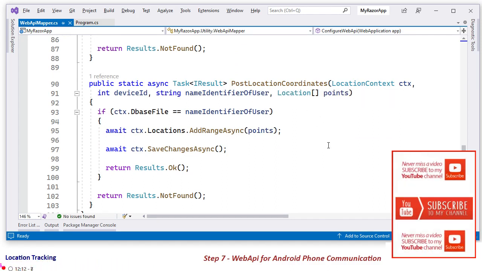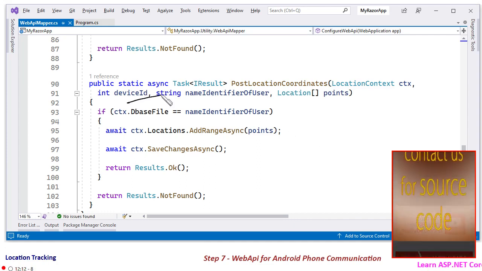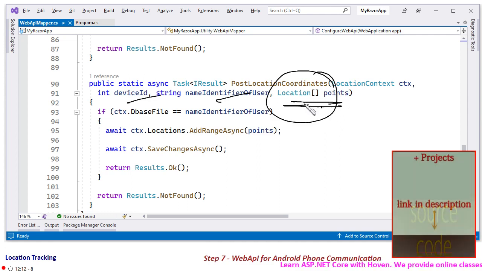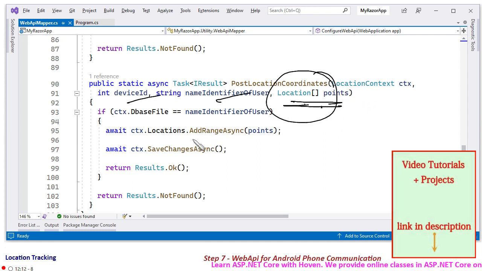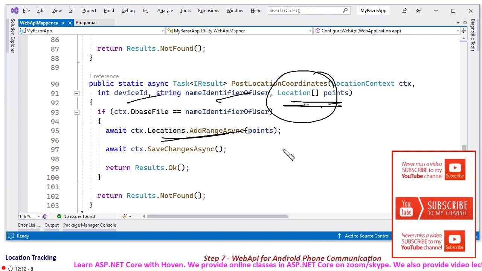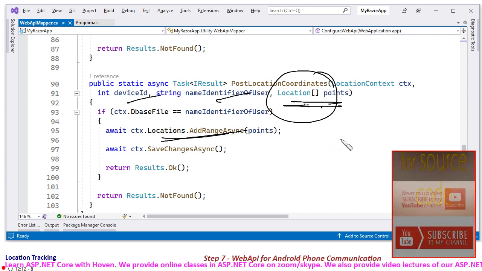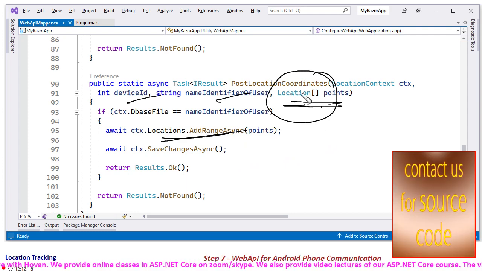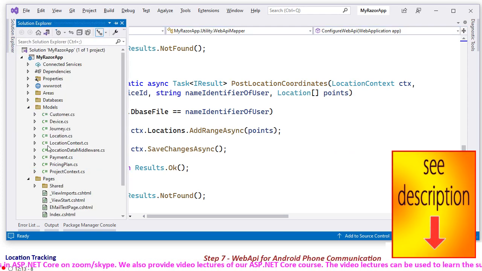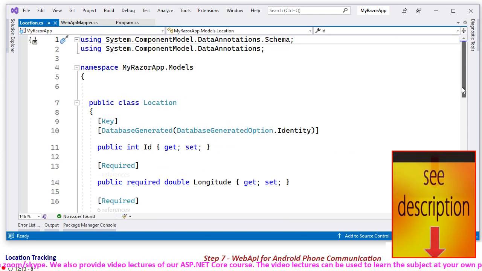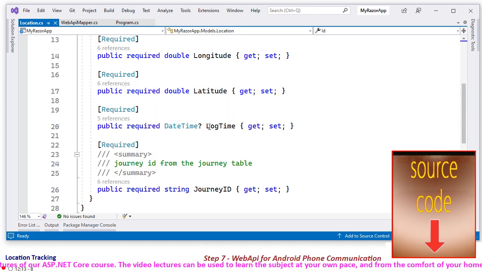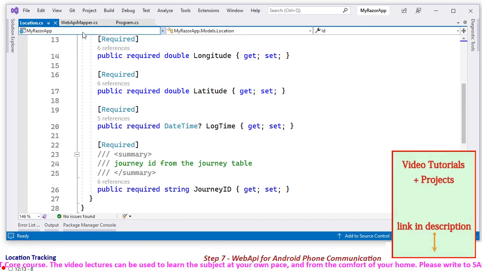The mobile phone will send you location coordinates through post. This is a post request. This request will receive device ID, name identifier and an array of location points. This class I'll show you just now, and on the basis of that, all the locations will be saved into your locations database. And let us also have a look at the location. It is probably somewhere in the models folder, and in the location you can see you get journey ID, the log time, latitude and longitude.